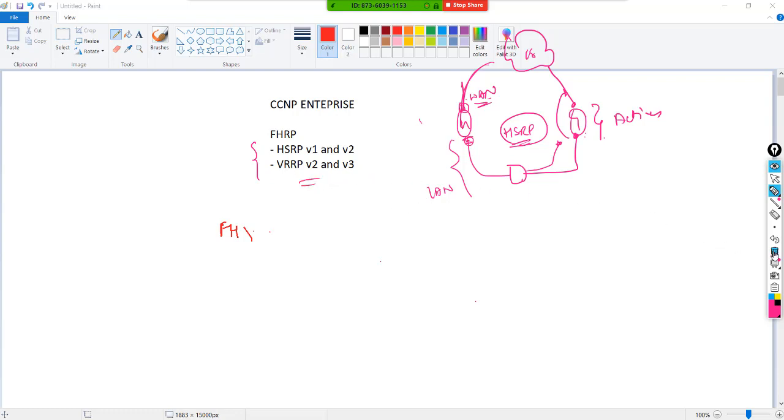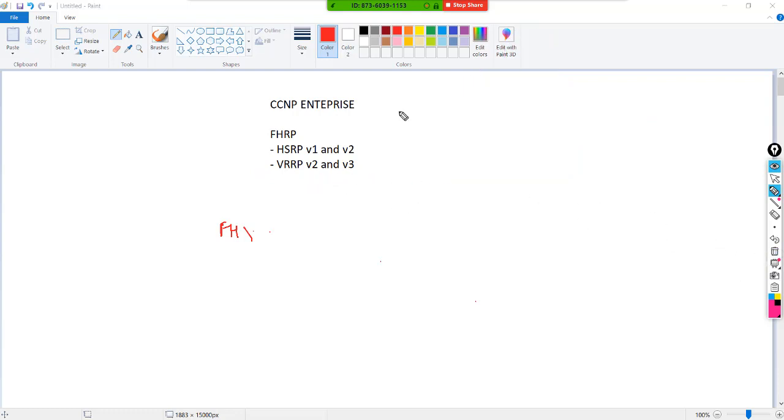Now we learned about the configurations. How do the packets flow across HSRP? What is the difference between version 1 and version 2? That's something we need to check. So let's walk through the lab, and let's also get this done practically.